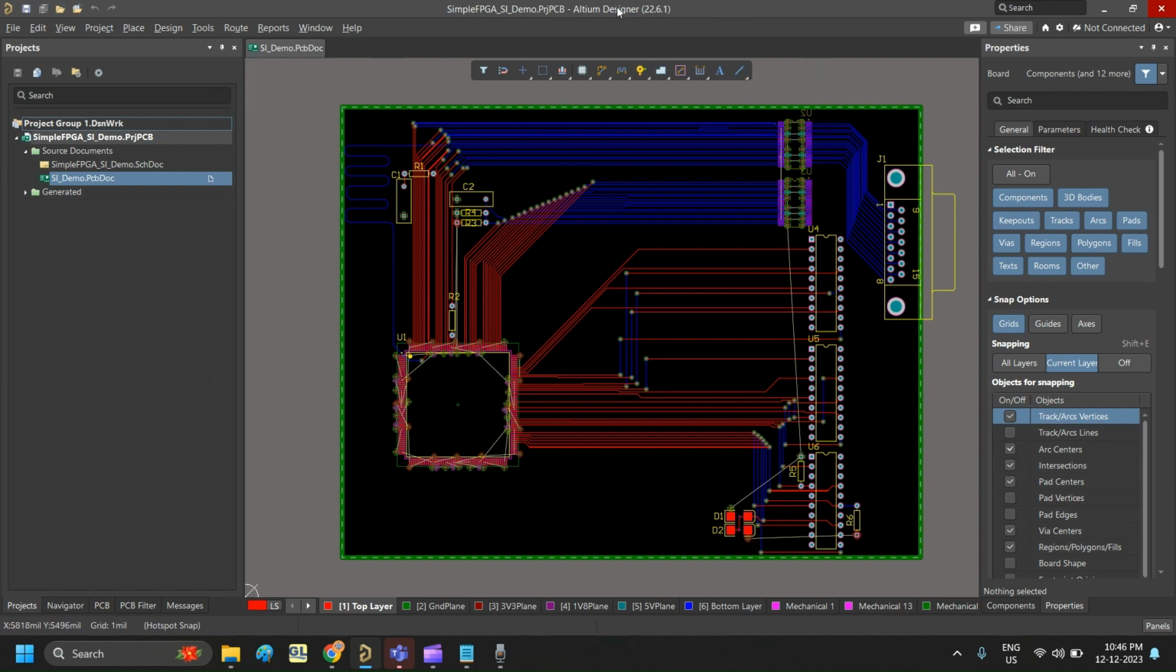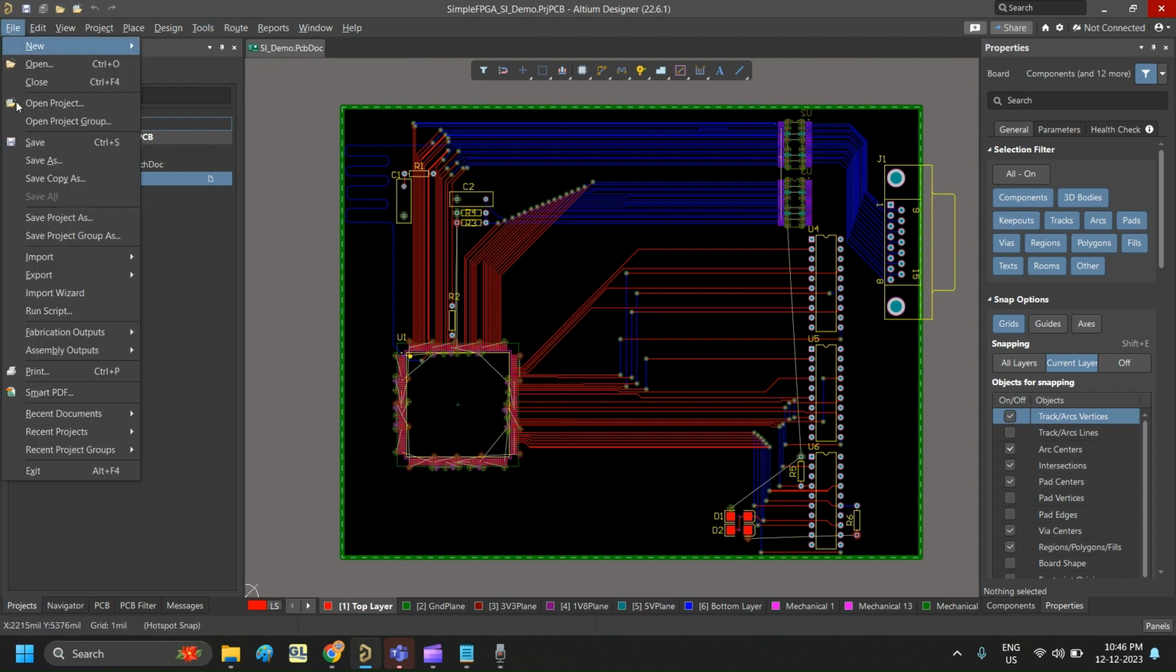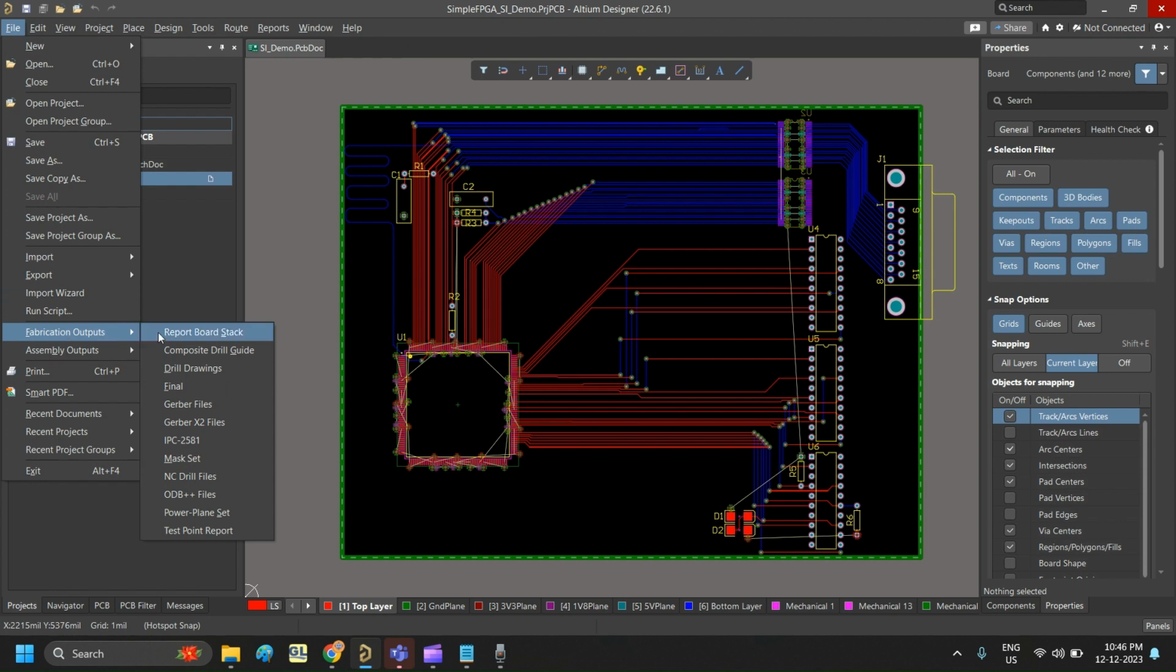So let's check how to generate the Gerber file in Altium. First you have to go to File, Fabrication Outputs. Then from Fabrication Outputs you have to select Gerber files. In this category itself you can see different types of file formats. This Gerber file is one standard file format for the fabrication of the PCB. Gerber X2 is a little bit advanced file type. IPC2581 is a fabrication file which follows the IPC standard.